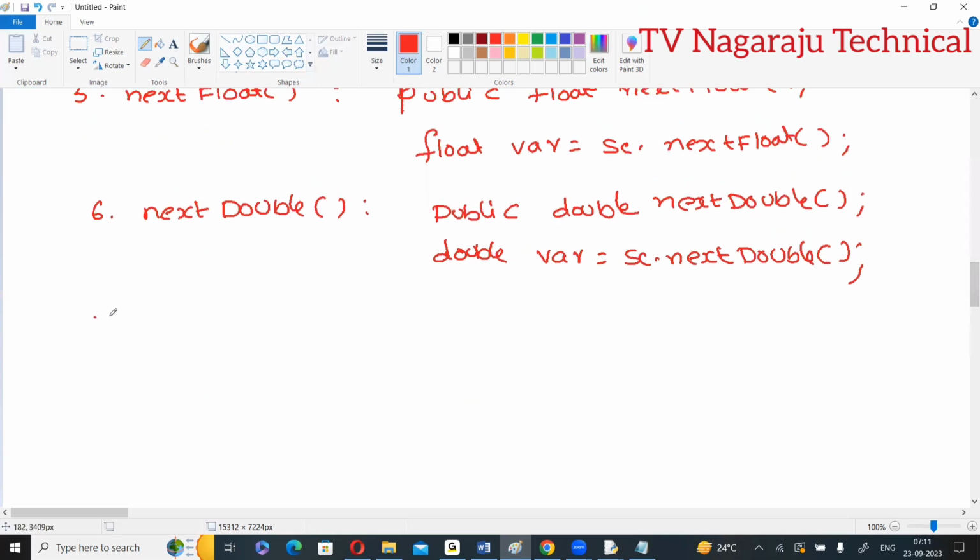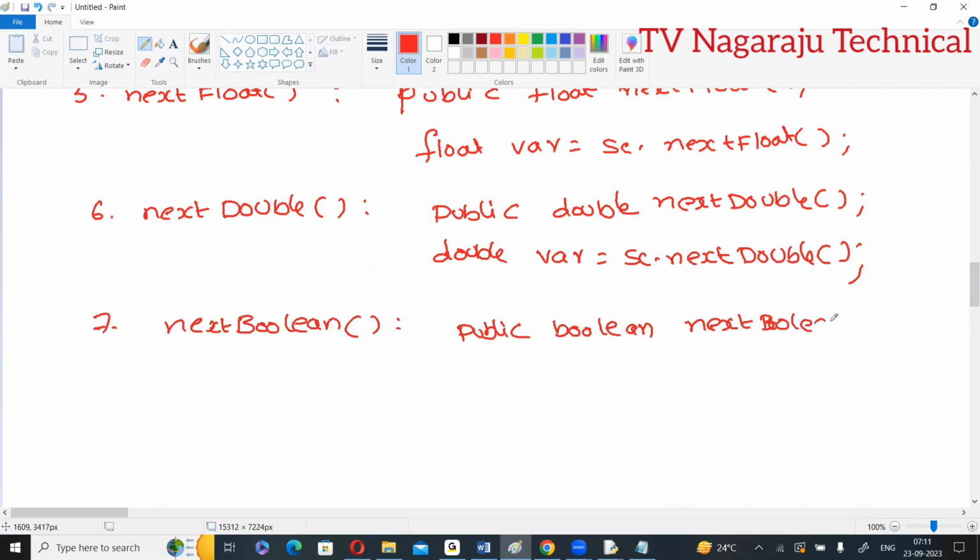Next one, nextBoolean, to read a boolean value. public boolean nextBoolean(). This is the method signature. What is the syntax? Boolean some variable is equal to sc.nextBoolean().